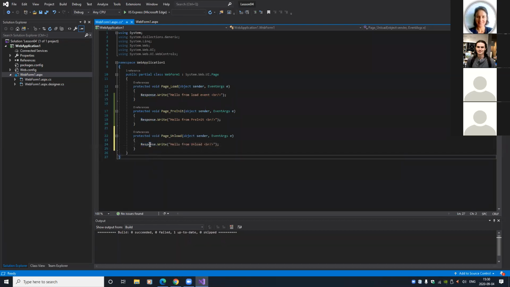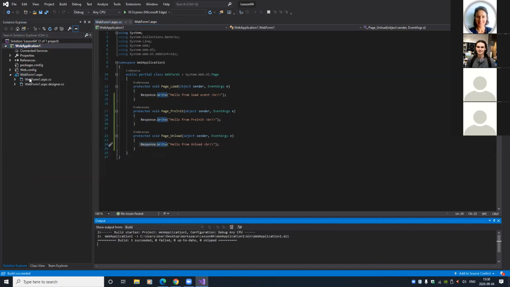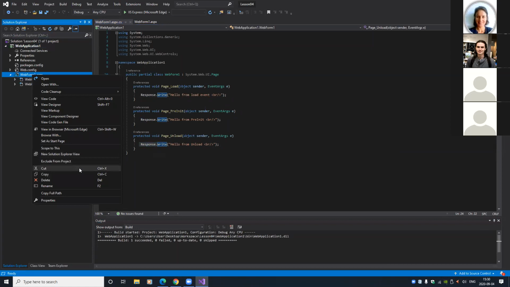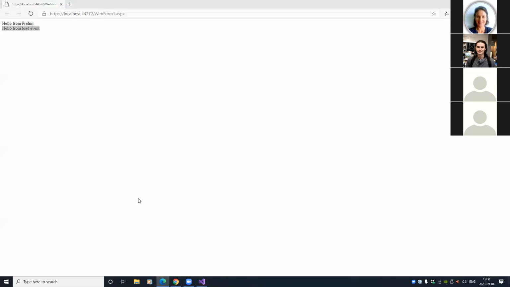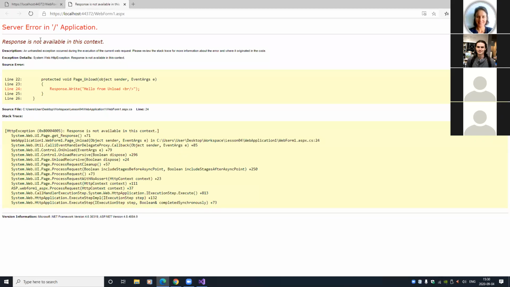So you'll see that when I try to run this, response is not actually available. So I'm going to build this. I forget, it might be able to build. Okay, it did build. But let me say view in browser. You see, so it gives me this error. It says response is not available in this context. Okay, because it says inside page underscore load, you can't use response.